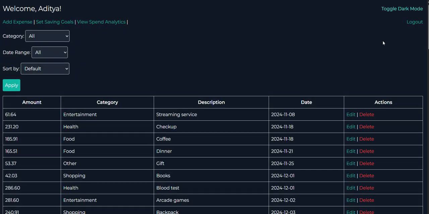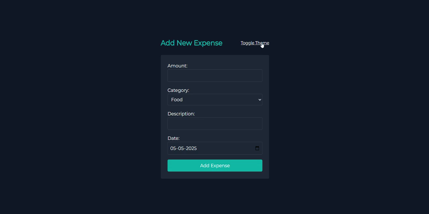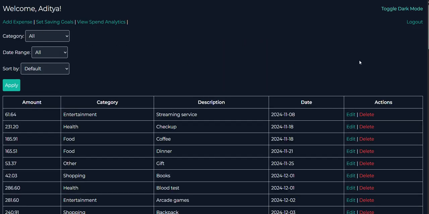Now this is just the normal run of the mill stuff. Here we can add our expenses, we can toggle themes, all the usual stuff. This is very similar to the add page or the delete page.